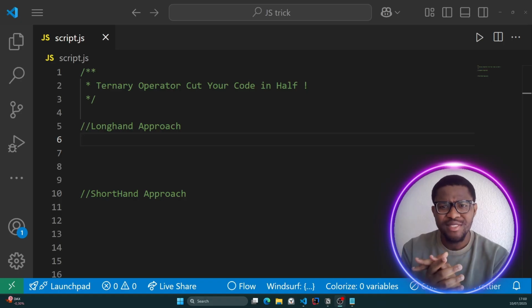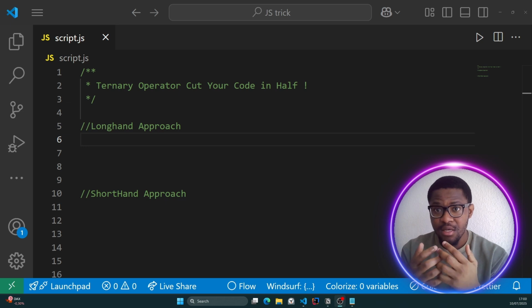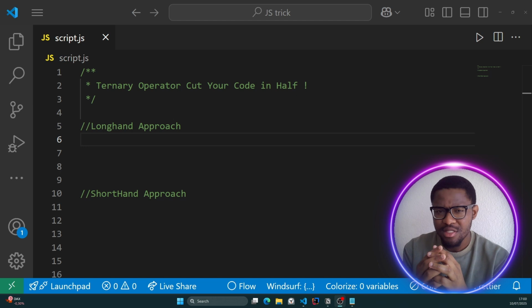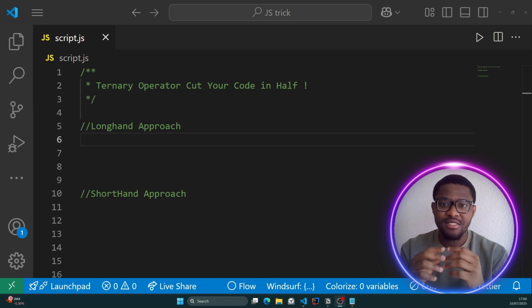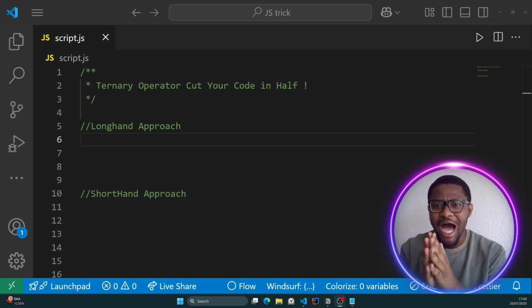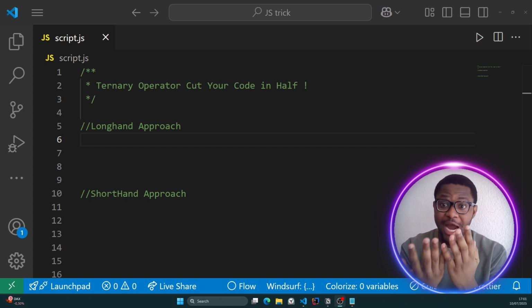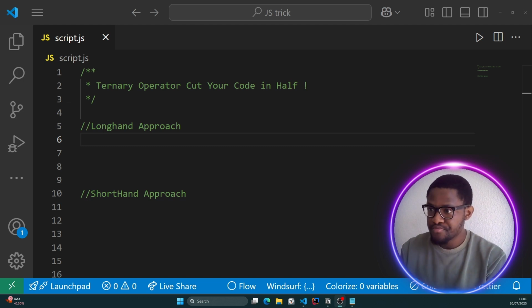Do you want to save lines of code and write smarter conditionals? If yes, let us take a look at how the ternary operator can replace the classic if-else statement. So here is a classic way to check if a number is either odd or even.